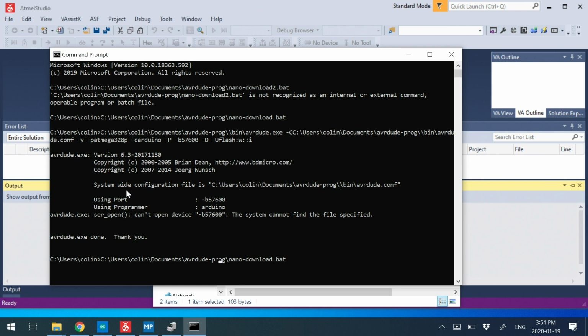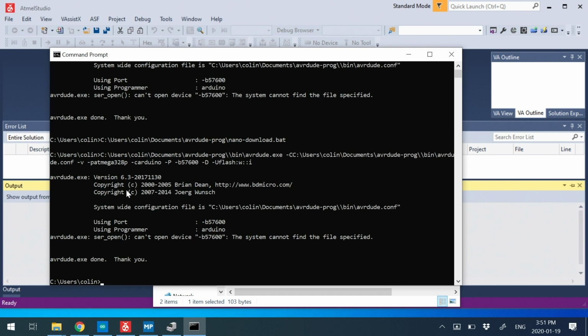So if I fix that, what you see is nano-download.bat running. You know, it's not actually doing anything. That's fine. We just want to see that we get the avr-do.exe done.